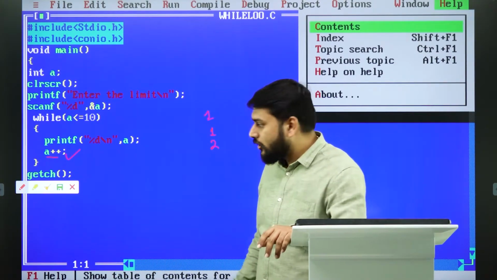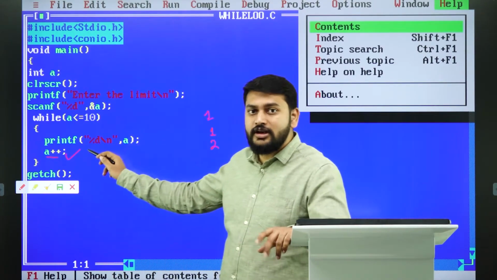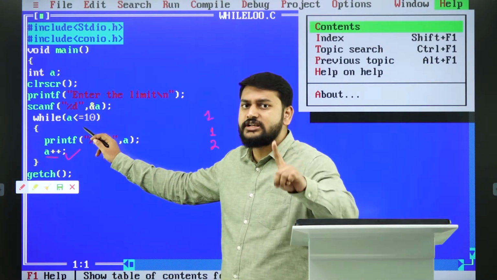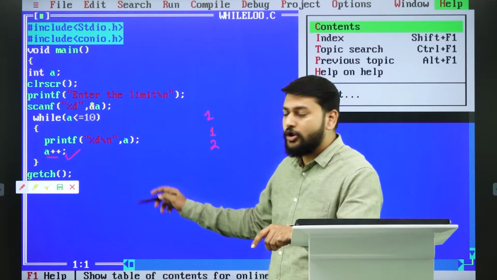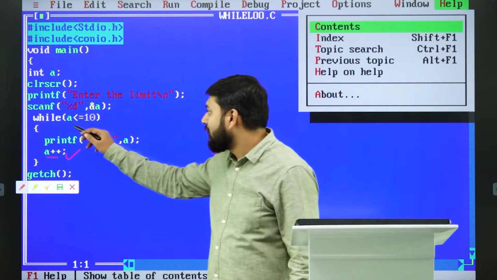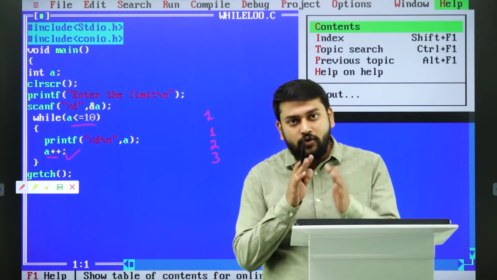After that, again, A value is getting incremented. So again, it is checking. A value after increment will become 3. So it is checking the condition. 3 is less than or equal to 10. Yes. So it will print the A value. So it is printing 3. It goes on like that until it reaches 10. So that's how it is printing.